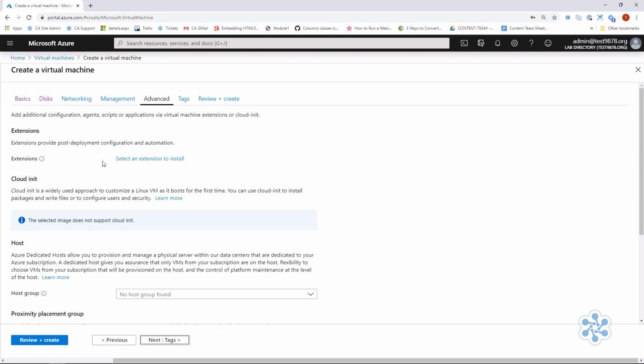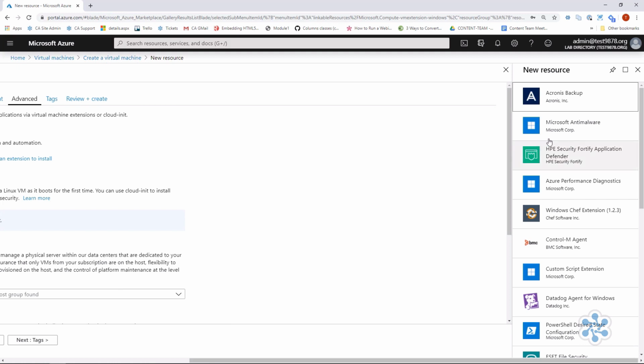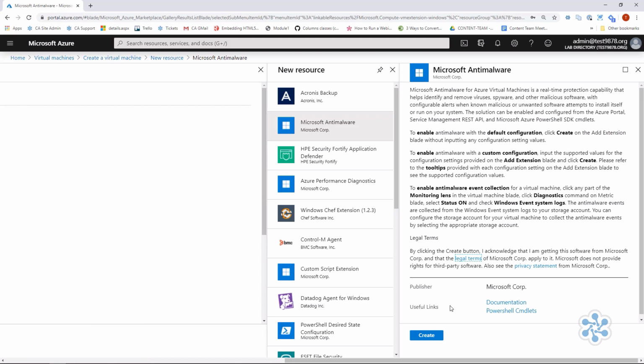Now, under Advanced here, under Extensions, what we do is click the Select an Extension to Install link. And what this is going to do is allow us to select an extension we want to install. And over here on the right, we can see Microsoft Anti-Malware as an option. We'll select that, and then we'll click Create.